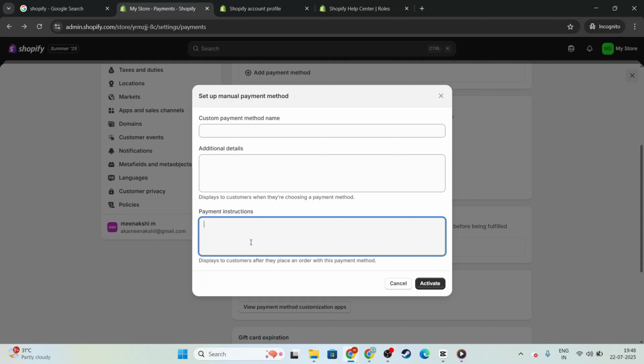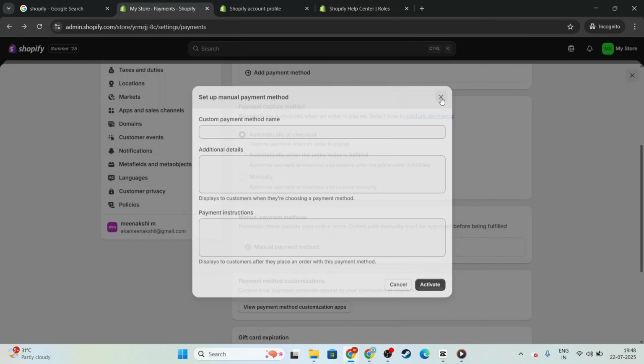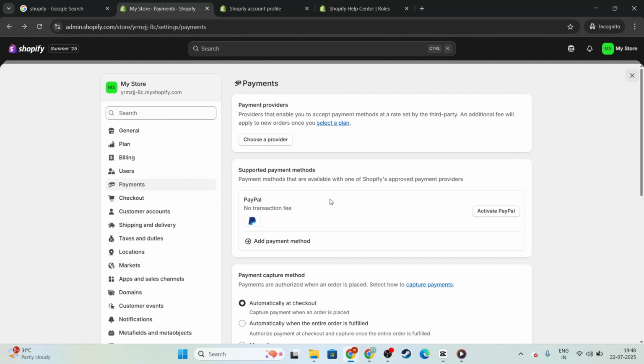Finally, it's always a good practice to review your account settings periodically to ensure that everything is working seamlessly. You might want to run a test transaction or simply wait for the next payout to ensure funds are depositing as expected. And there you have it, your Shopify account is now linked to your bank.